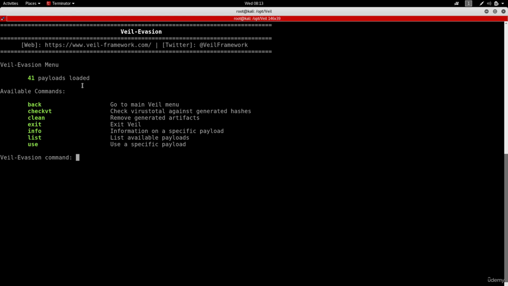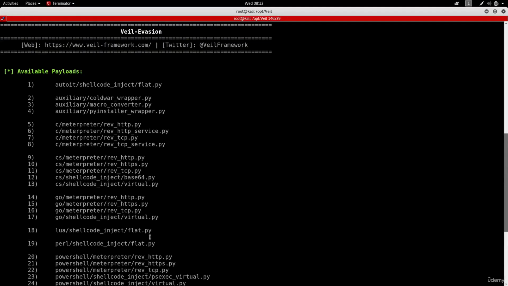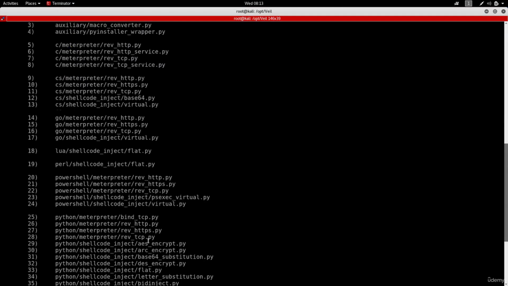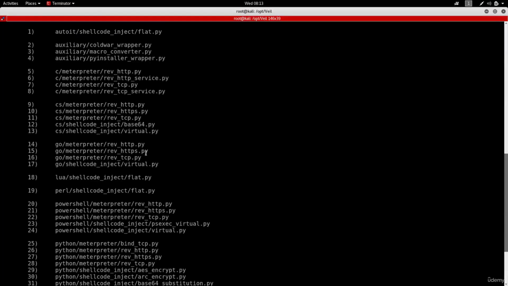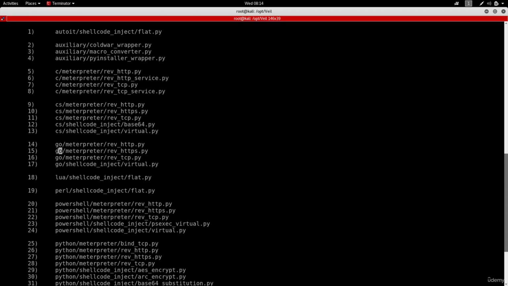So the first thing that we want to do is we want to list to see all the available payloads. And as you can see, we have 41 different payloads. And all of these payloads follow a certain naming pattern. And you can see, for example, let's take this example right here because that's the payload that I'm going to be using. You can see the payload is divided into 3 parts.